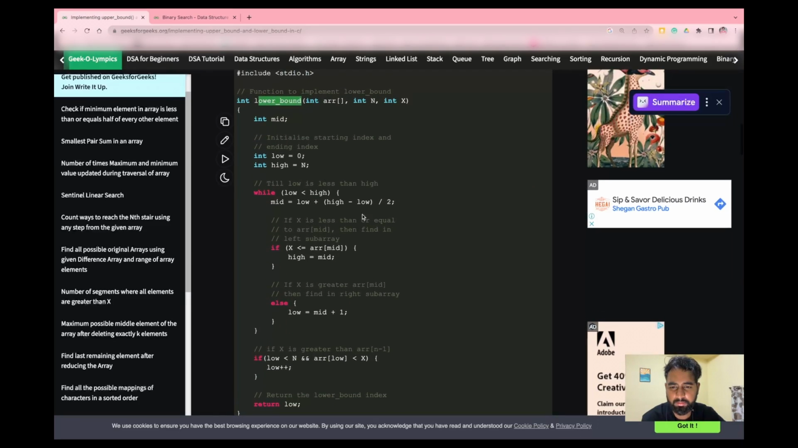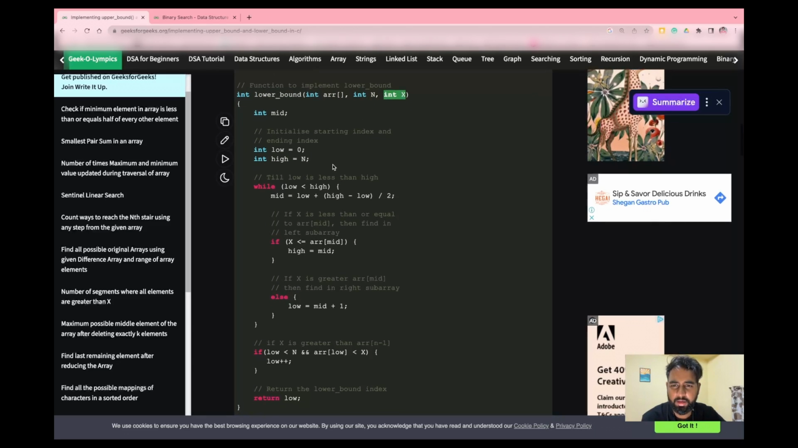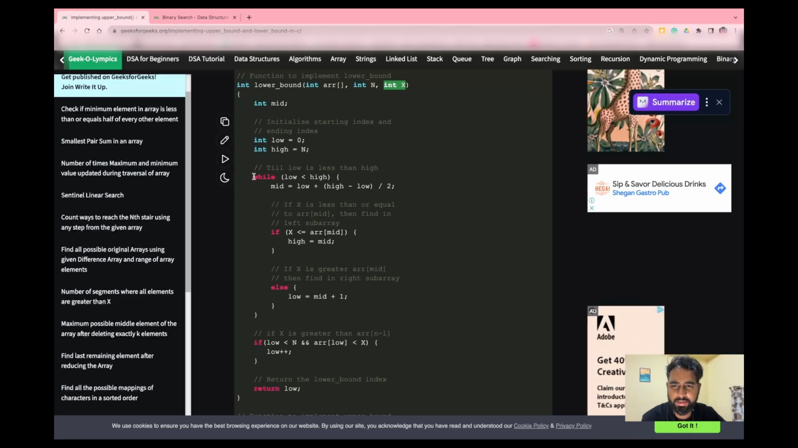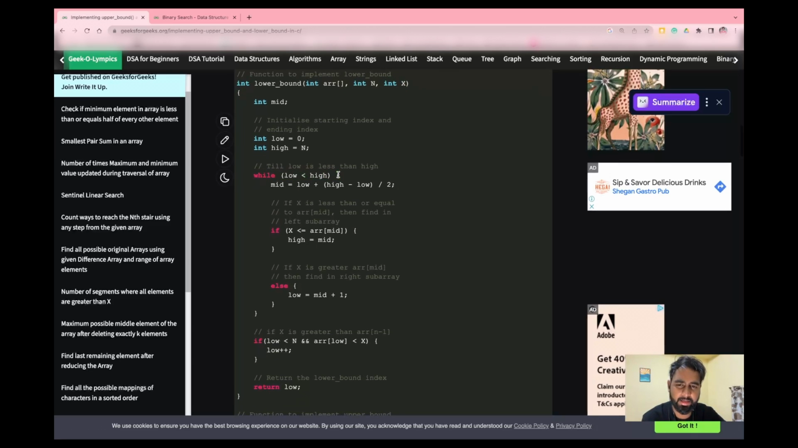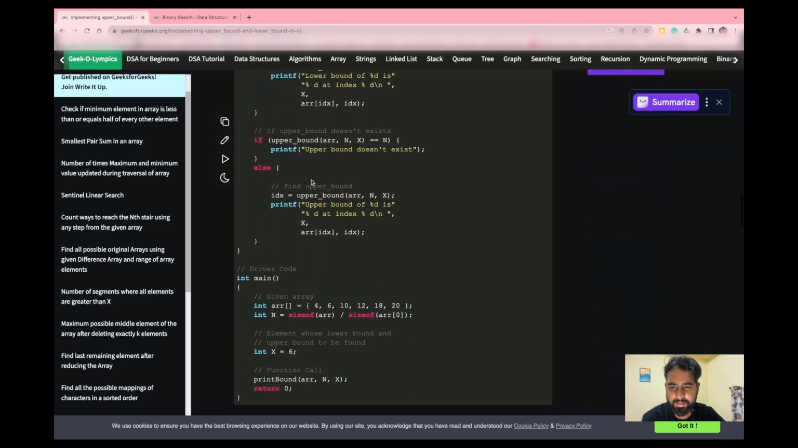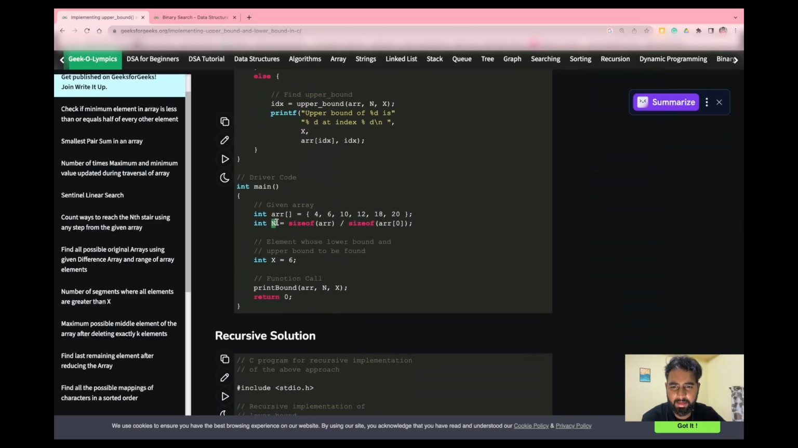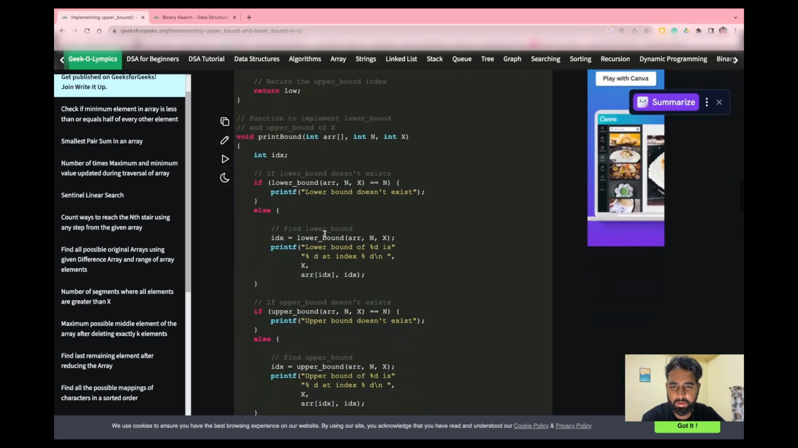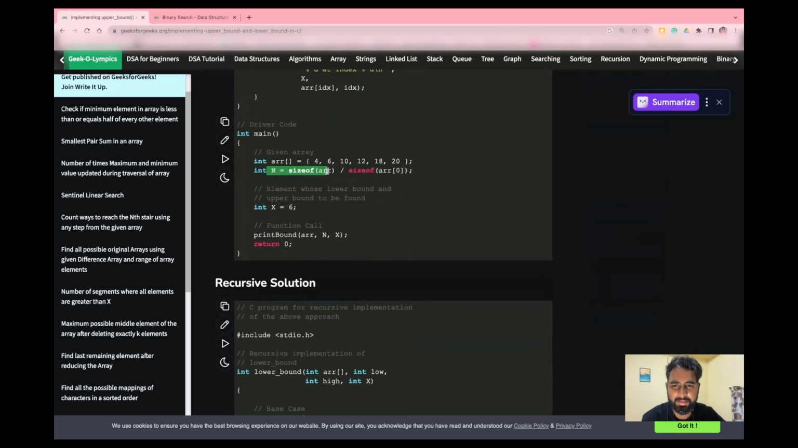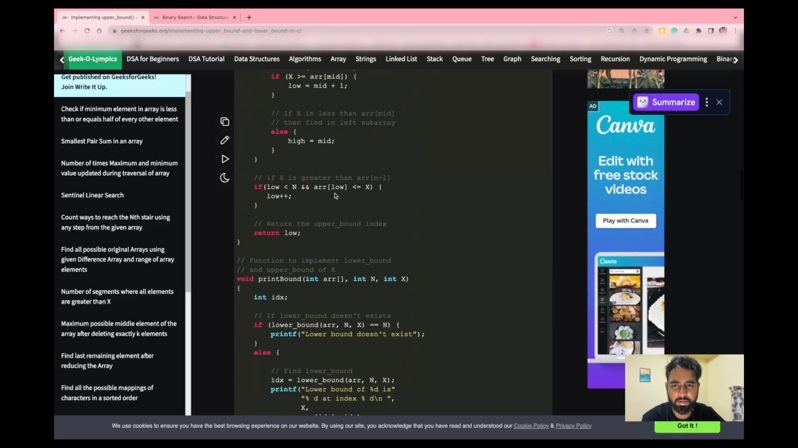Now look at this code. It is taking an array. It is taking n, which will be the right index, and it is taking x, that is the target element. Now you see what it is doing is it's doing while low is less than high. It is not doing less than equal to high. And also if you see what is the n we are passing. So here n, which we are passing to, let's say, print bound, and print bound is calling lower bound. It is calling with n. N is basically the size of the array. We are not doing n minus 1.